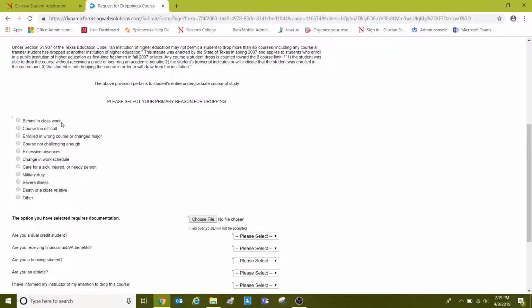Behind in classwork, course too difficult, enrolled in wrong course or change major, course not challenging enough, do not require additional documents. The change in work schedule, care for sick, injured, or needy person, military duty, severe illness, death of a close relative, will require additional documentation.